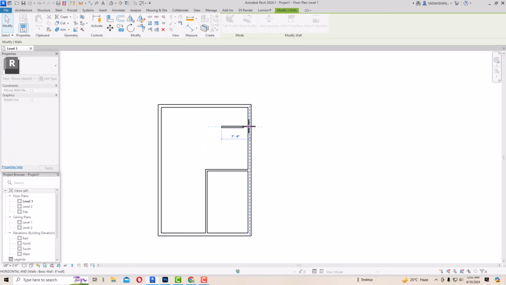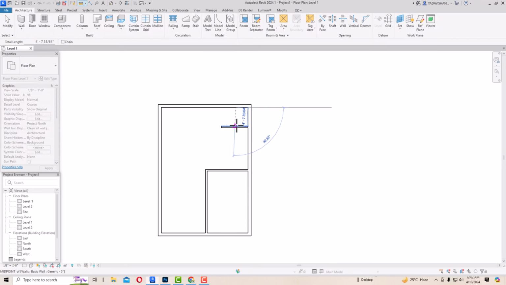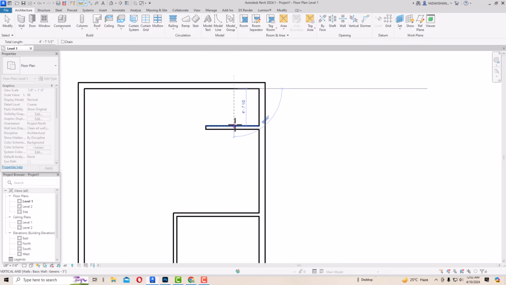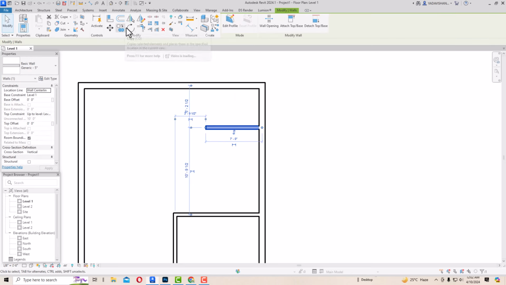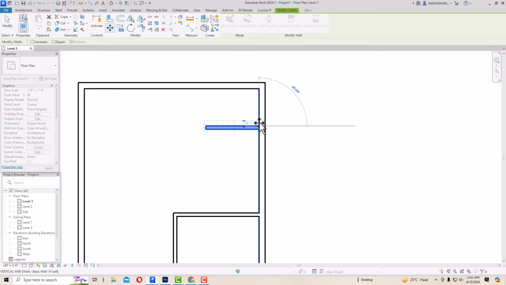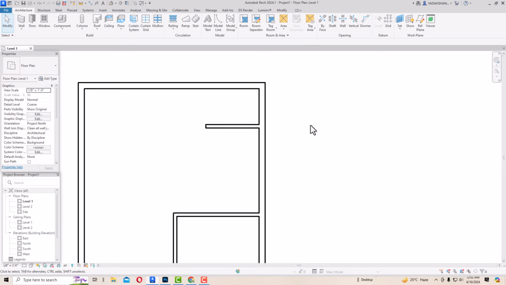So I'm going to drag this here. So this, we can measure, should be 4 feet 5 inches. So this is 4 feet 7 inches. So I'm going to reduce this 2 inches here. And now I'm going to draw my staircase.